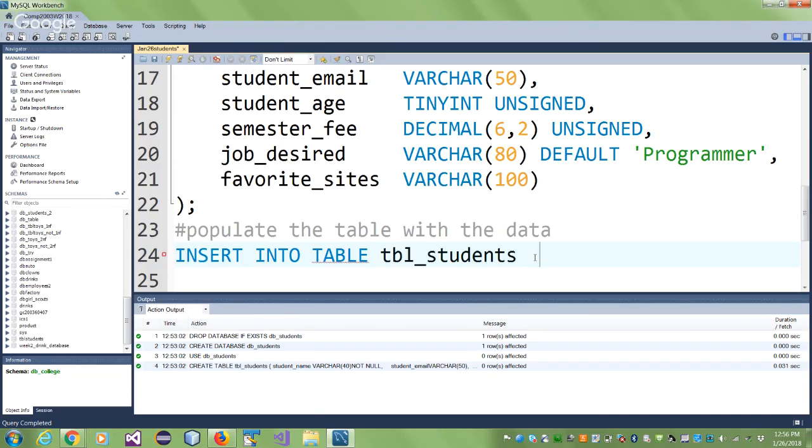Let's start with the easiest one first. So I want to insert information about my students, and for every student, I want to insert every piece of information. Okay, so this is how you do it.